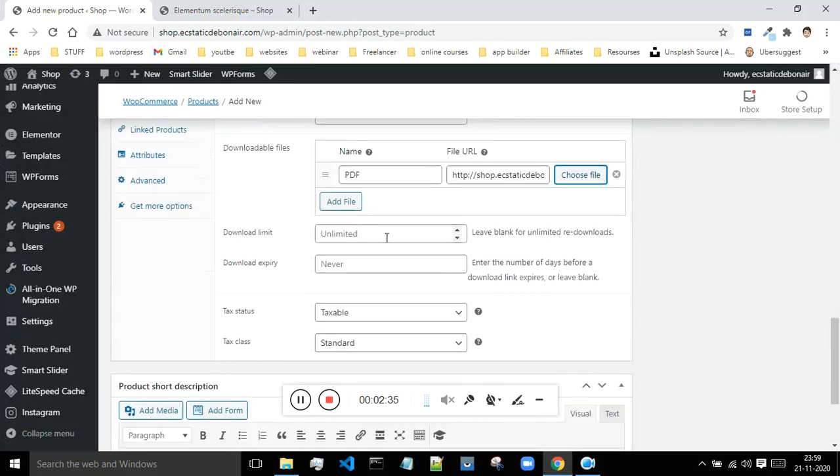And next we have the download limit. If you want to set a download limit, like if you want only 30 people to download this, or this file to be downloaded 30 times, then you can put the limit. But if you keep this blank, it's okay. Then the downloadable expiry. If you want to set the expiry, you can do that. Enter the number of days before the download link expires. Suppose I give this download link today, then after 4 days it will expire. But if you keep this blank, it's fine. That means this PDF link will never expire.